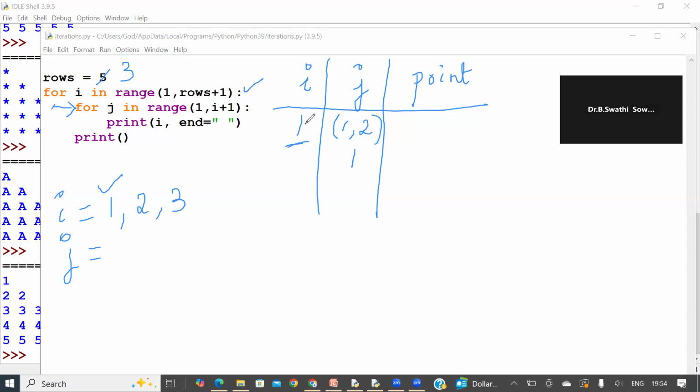If the J value is 1, it has to print I. So what is the value of I here? The value of I is 1, so 1 will be printed here. Next, it increments the value of J, so J will become 2. 2 has to be excluded, that is the reason it won't get run. It will come out of this loop and again execute the increment of I. After incrementing, the I value will be 2.